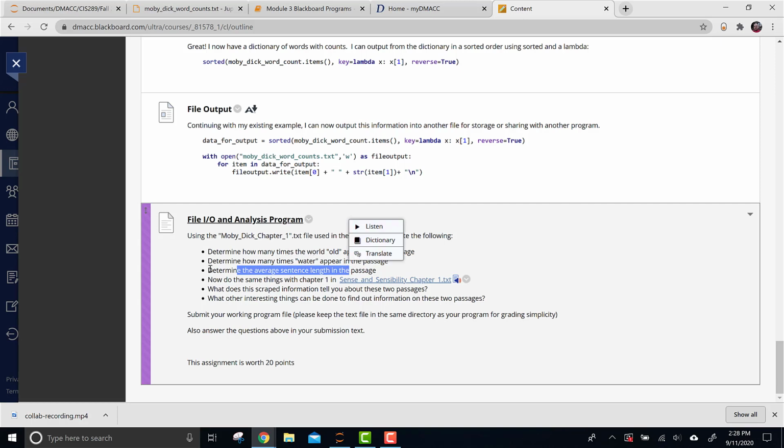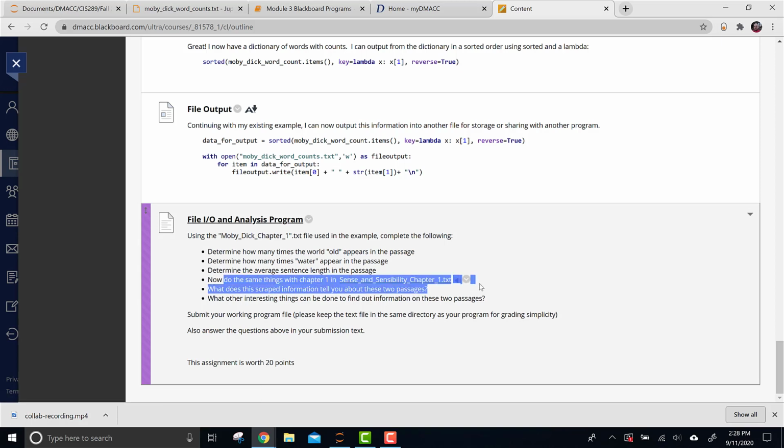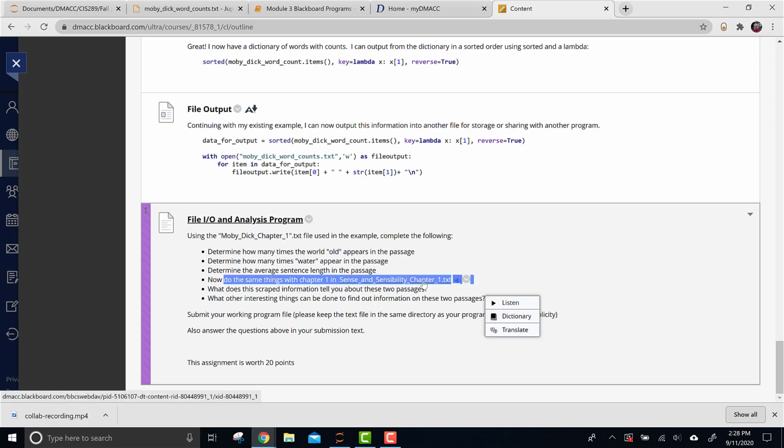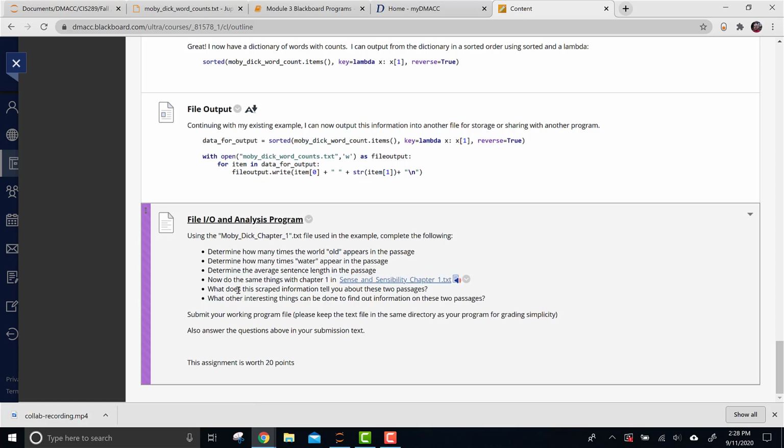That's different than what I showed you, but I think with the skills you have, you should be able to figure that out. And then I want you to do the exact same thing with Sense and Sensibility, Chapter 1. You can find the link here. And then answer these questions. What does this scraped information tell you about these two passages? And what other interesting things can be done to find out information on these two passages? What can you do with the data that you have here that isn't just immediately straightforward?